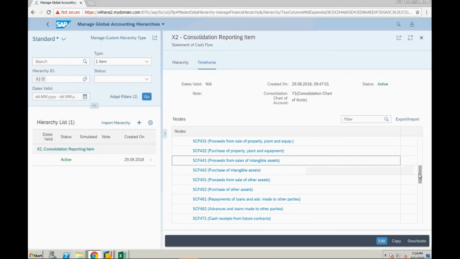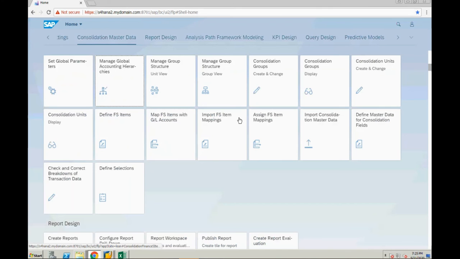So proceeds from sale of other assets. For example, if you take this cash flow, SCF 451, how will this cash flow item be updated? Based on some GL account movements, balance sheet account movements. So that you are going to define in the reporting rules.